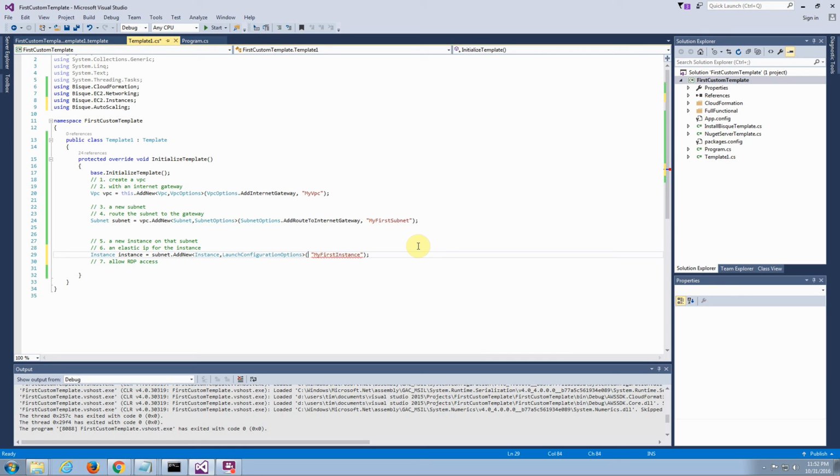So now launch configuration options dot add elastic IP, and also launch configuration options dot Windows. Telling it as Windows gives it a better ability to do some other things like adding to the domain and having the CFN and net script work correctly. So we've done that, and I'm going to go ahead and stop boring everybody to death and finish this out. We're going to run it one more time.